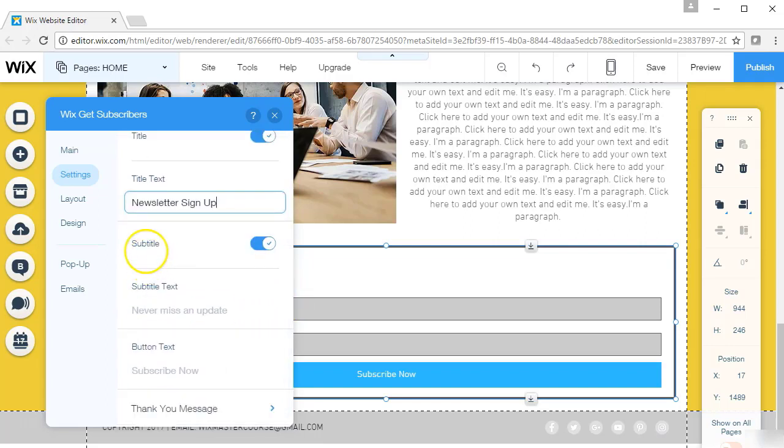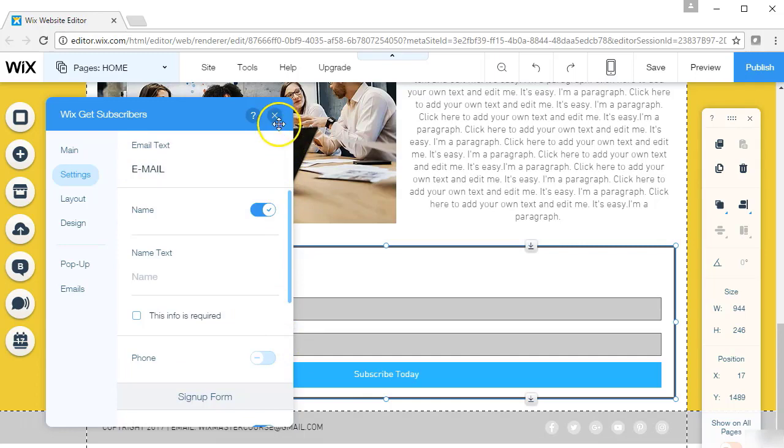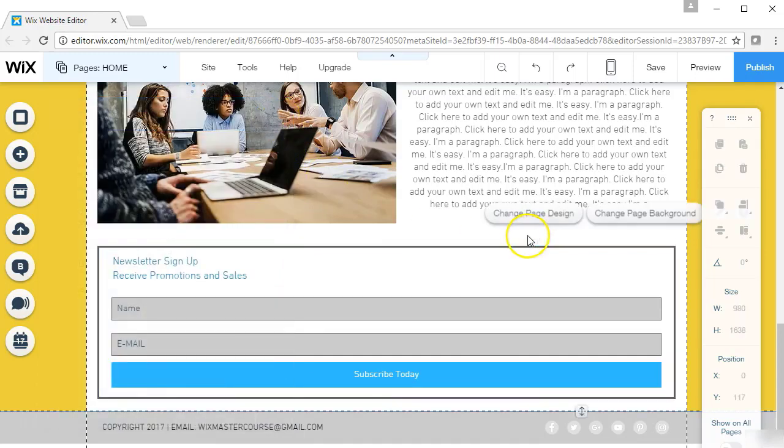The next is your subtitle. So for your subtitle, you could put in, let's say, receive promotions and sales. And then if you didn't want the button to say subscribe now, you could hit subscribe today. Whatever it is that you feel as if will work best. Clicking outside, you can then see how our content has changed: the title, the subtitle, the different fields, and then the button.